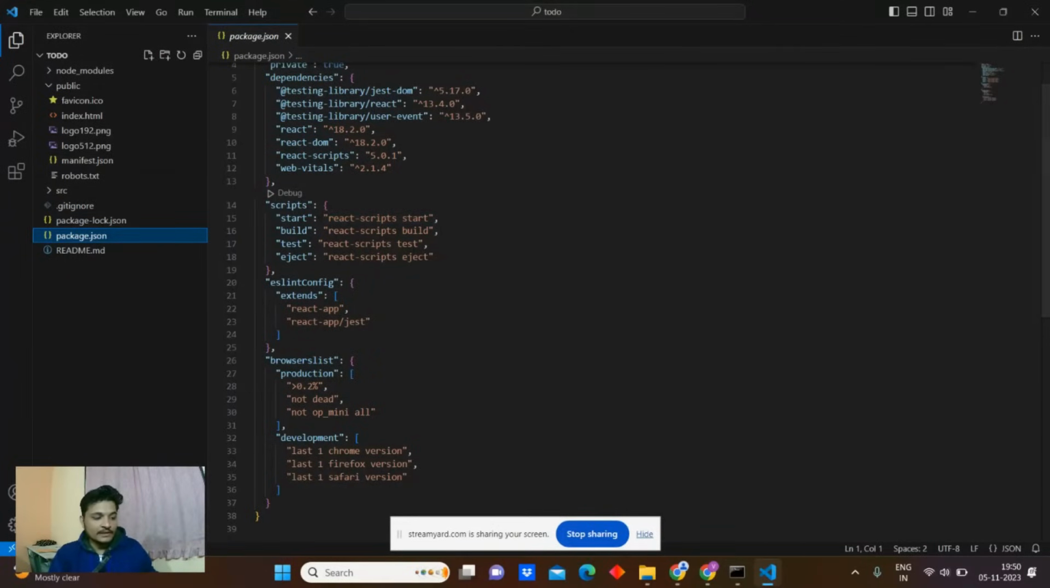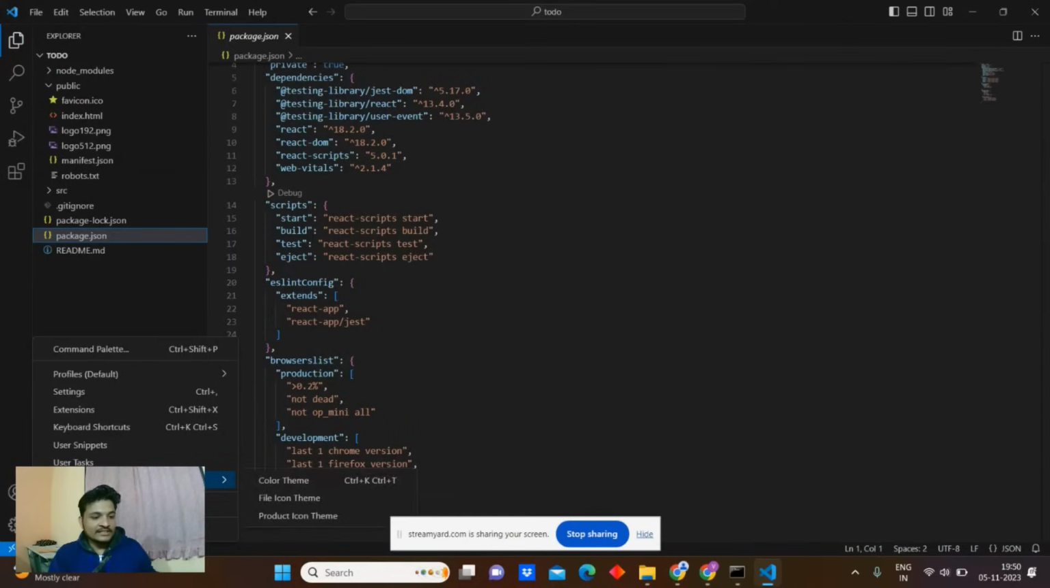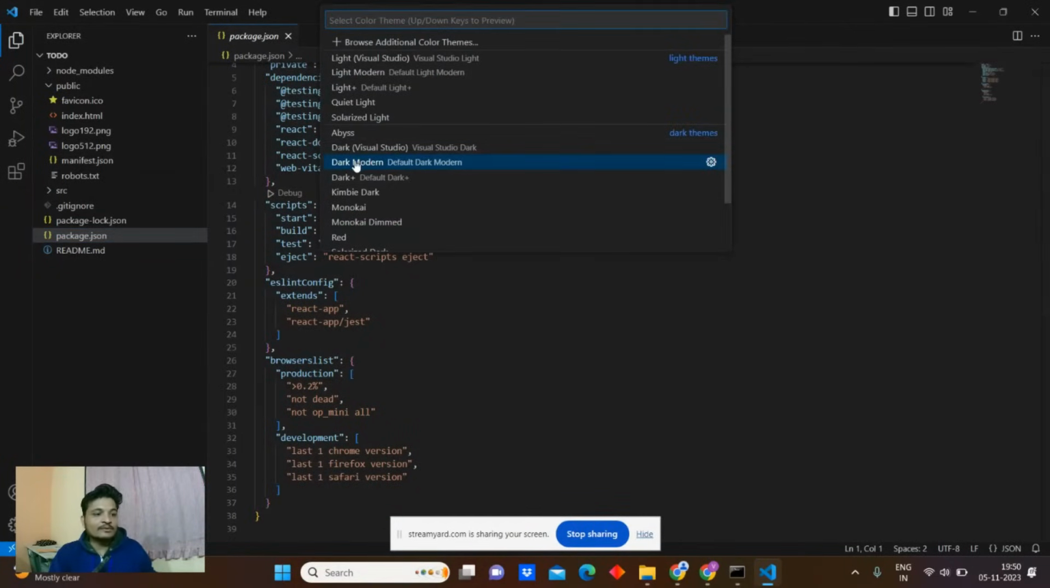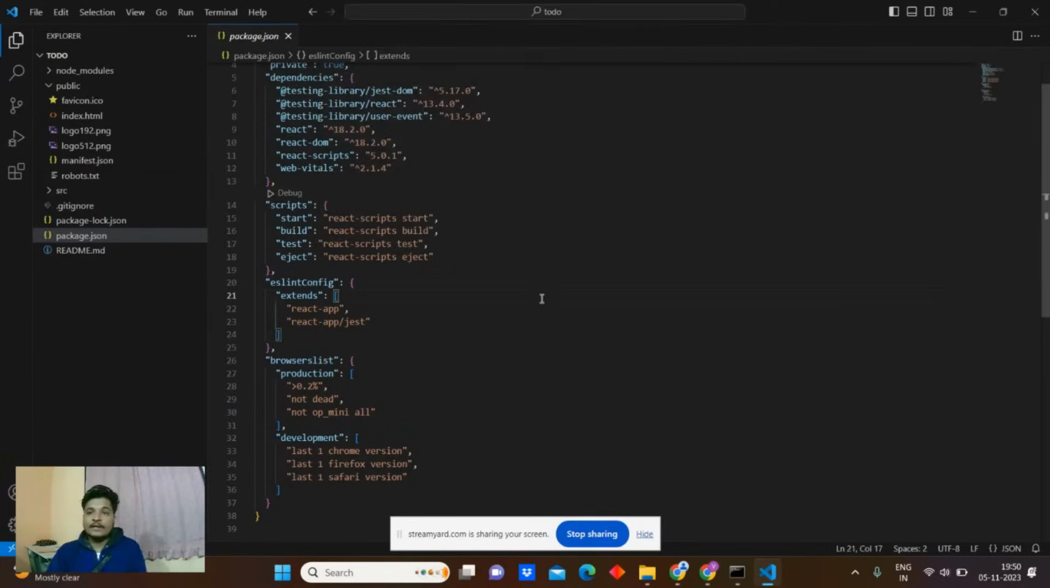Theme actually. We can go into the theme section, and you can just choose any theme. As of now, I am using this theme, which is the default Dark Modern theme. Perfect. Very simple. Okay.